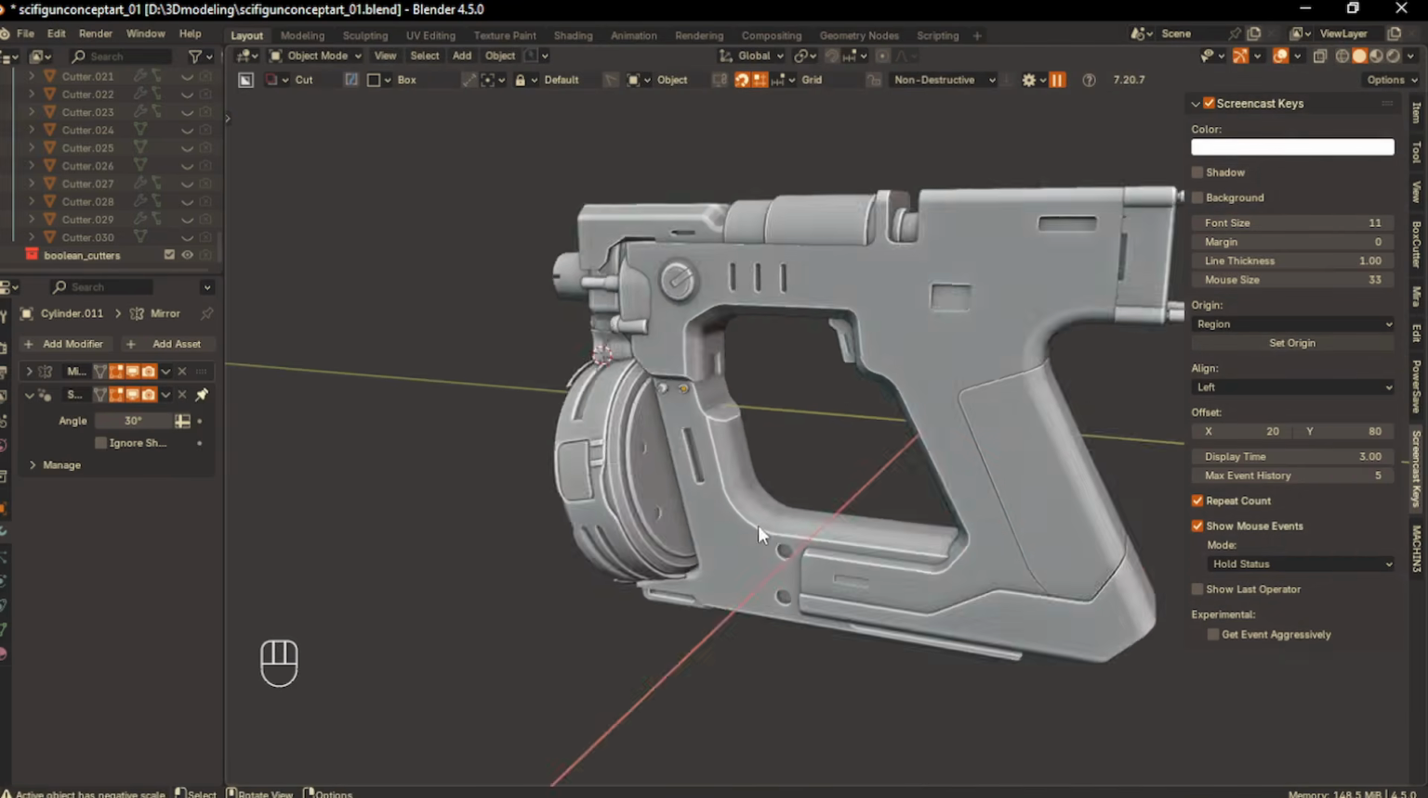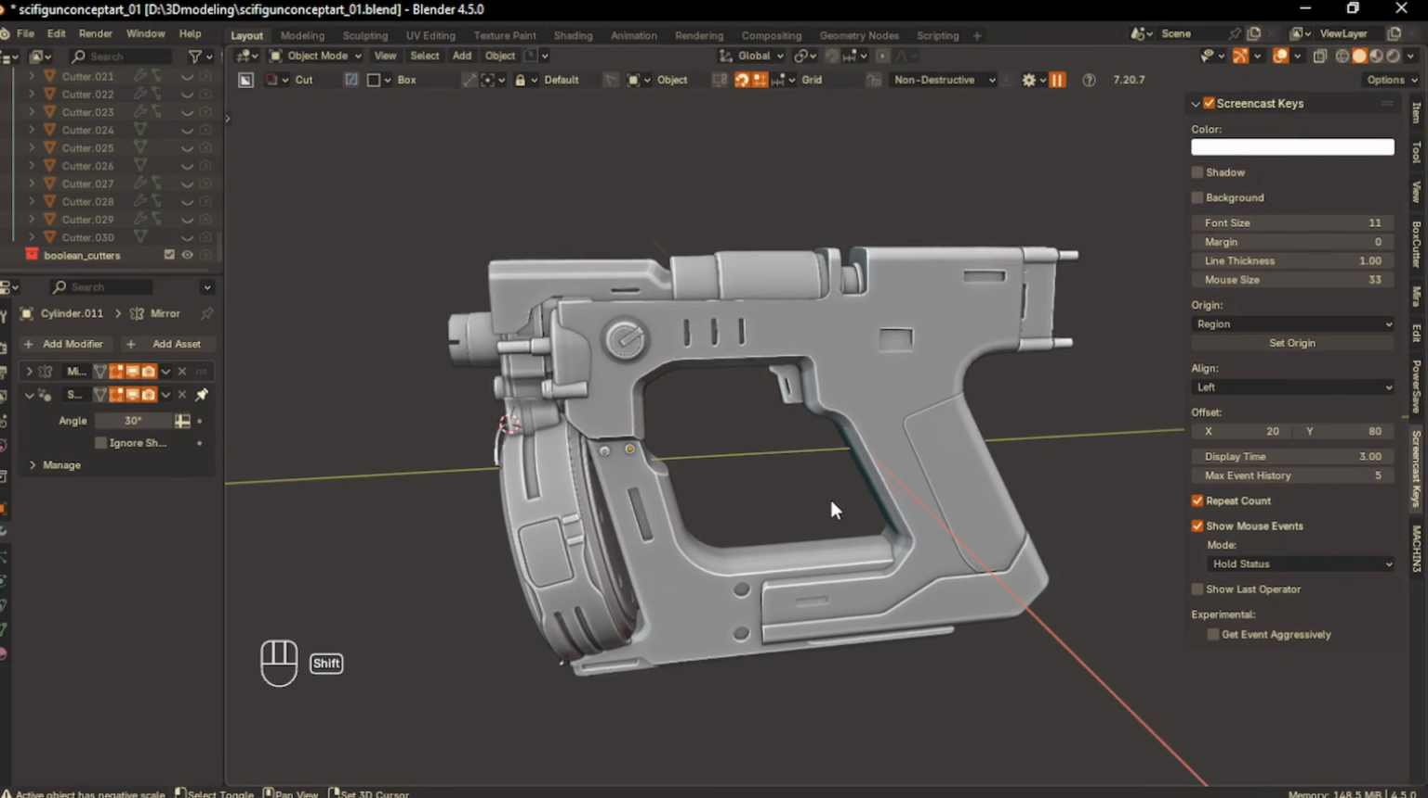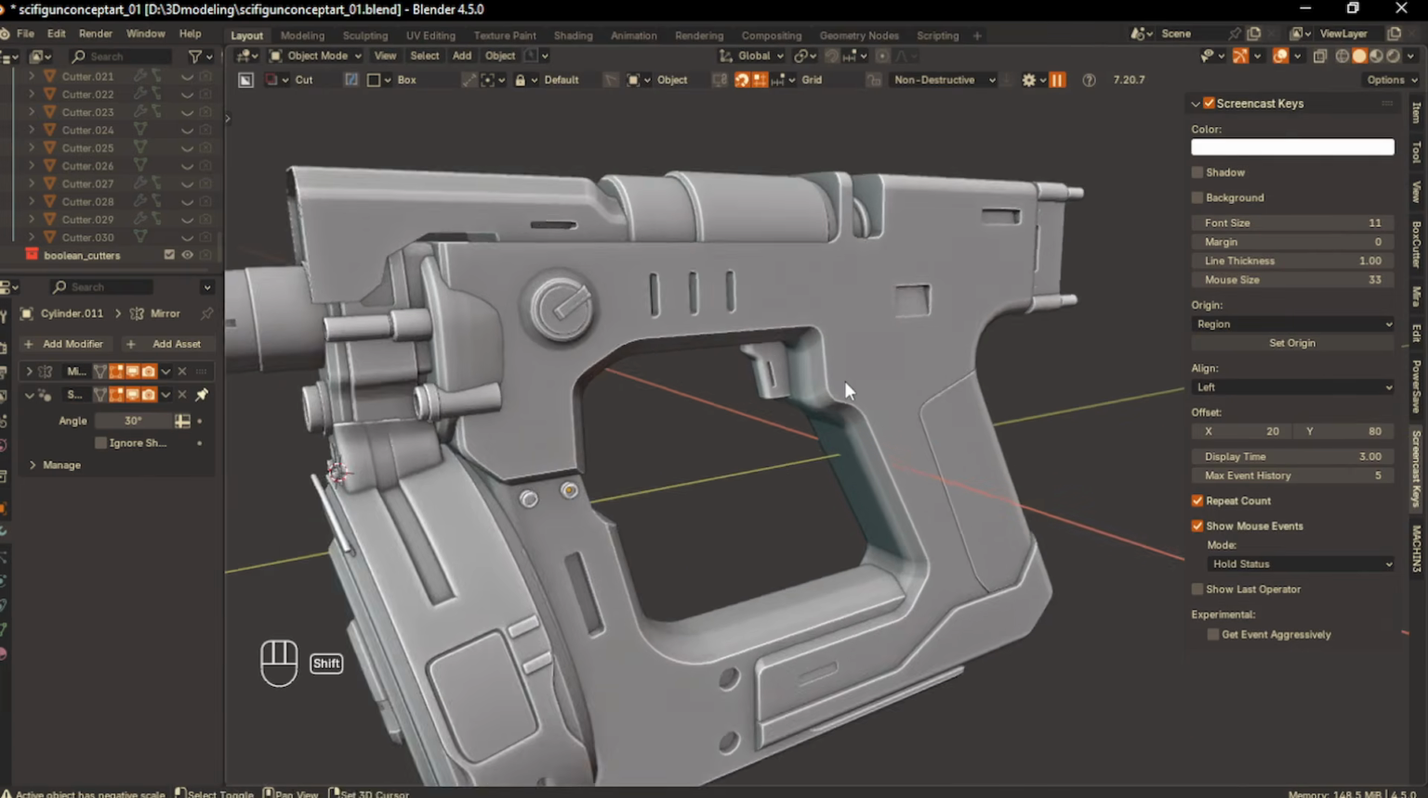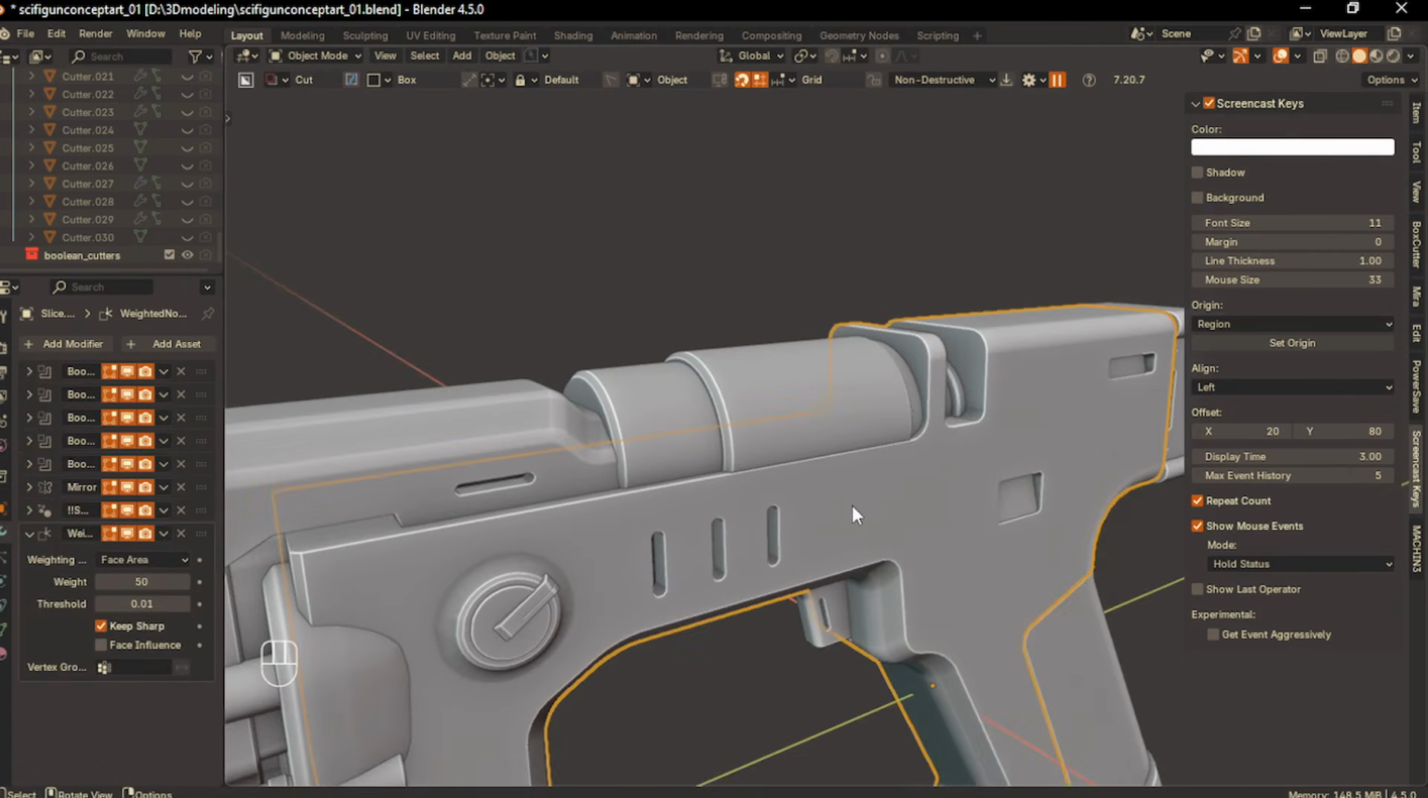There we go. We successfully finished the modeling process. Now go and grab some coffee, and when you're back, we'll jump into texturing and rendering this model.